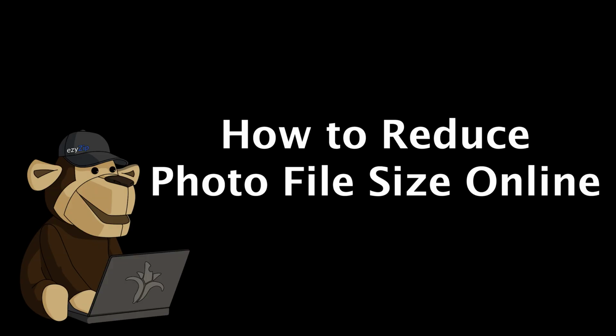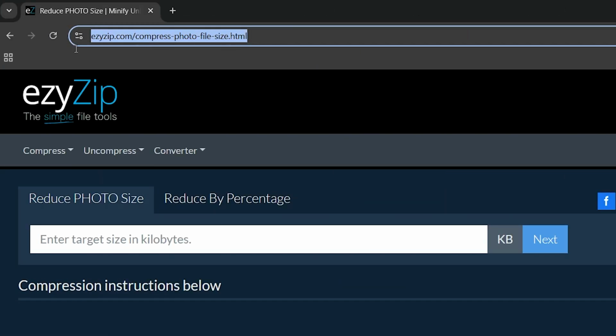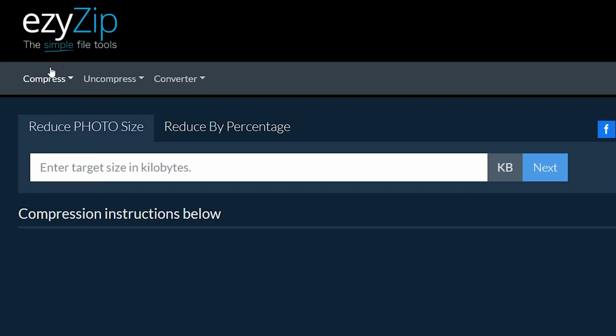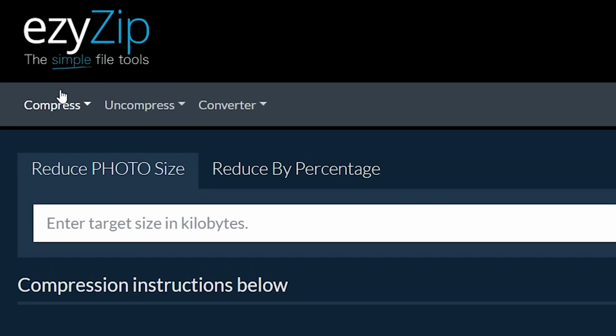How to reduce photo file size online. Go to ezyZip.com, click on Compress, then Images, then navigate to reduce photo file size online. Enter your desired file size or percentage in the box, then click on Next.